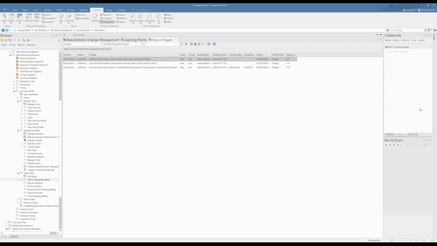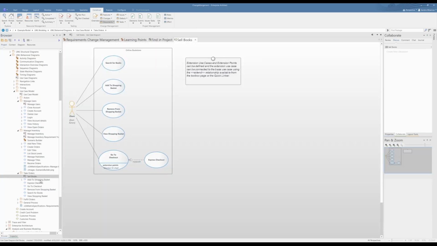If the rationale seems to be valid, I move on to impact analysis. So how do I do an impact analysis? Let's say the change, update cart for quantity automatically before payment process begins, is related to this use case here, add to shopping basket, this one here. Okay.